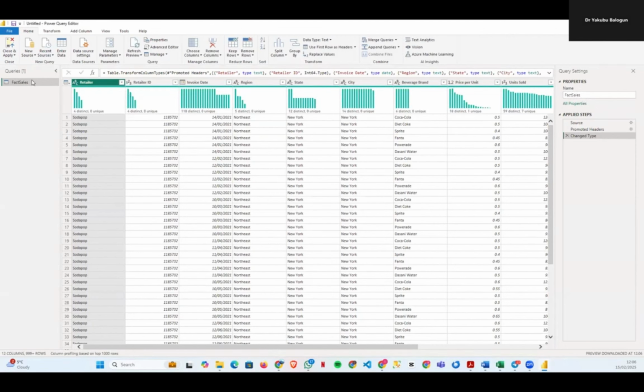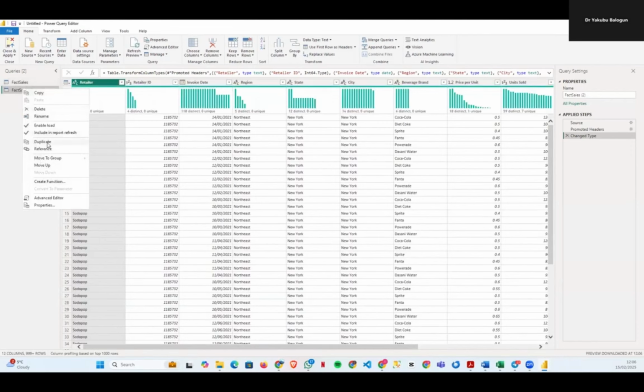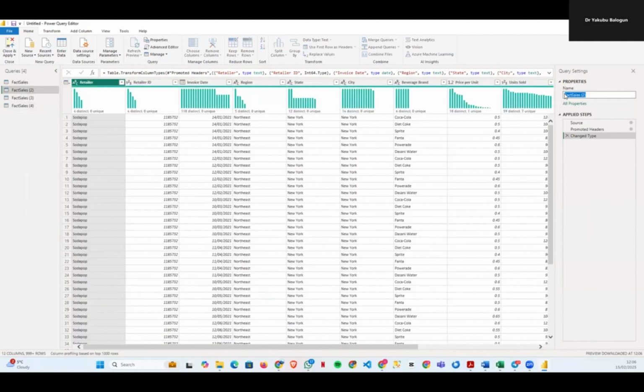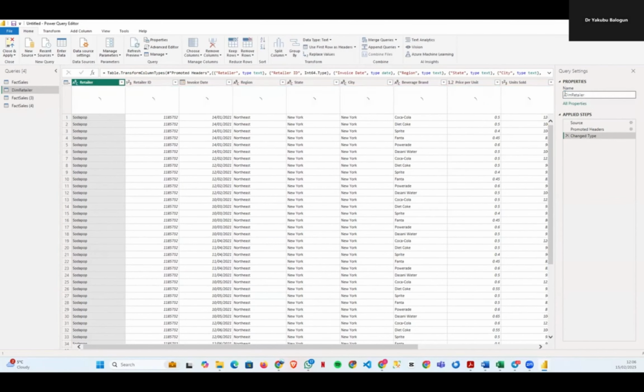So let me treat the dimension tables first. Remember, we said we want to have four tables. So I'm just going to duplicate all of these right now. Duplicate. If you follow these steps like this, you should be fine. Number one, what did we call it the other time? Was it retailer? Yeah. This is going to be dimension for retailer.